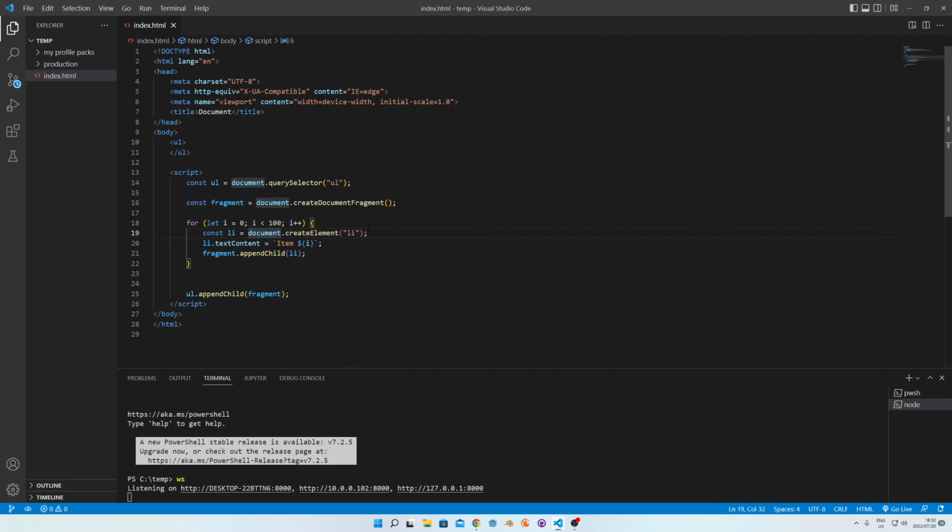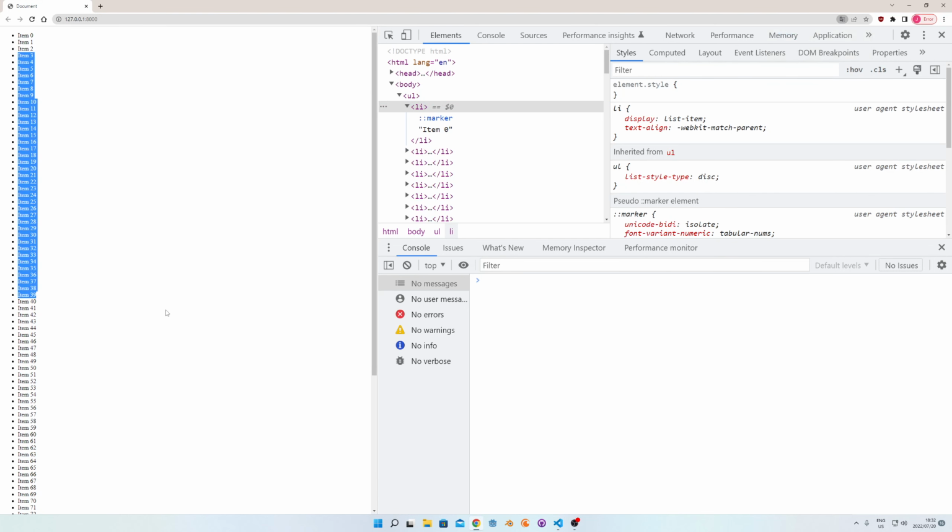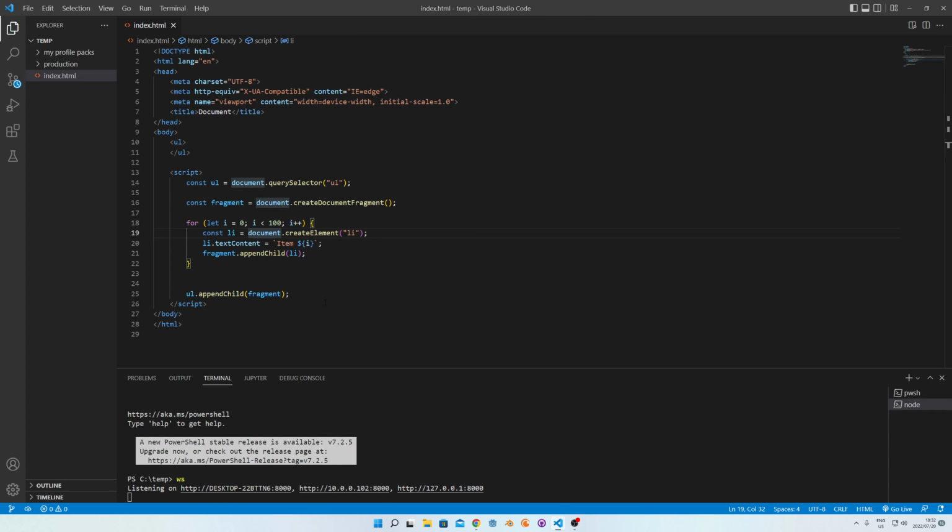Right, so now that I've done that, and I go to this here and do a refresh, there's my 100 items. So if I create a single item, I can add it directly to the element. If I create multiple items, then I want to rather create the document fragment, append those multiple items to the fragment, and append the fragment to the parent element.